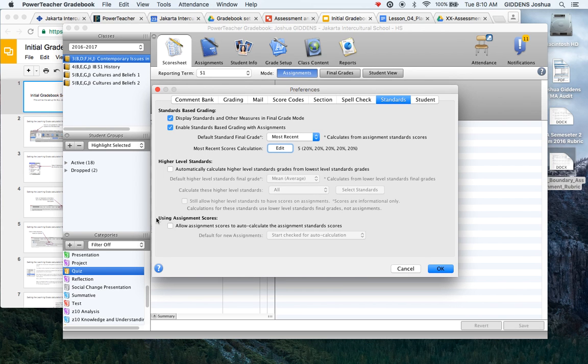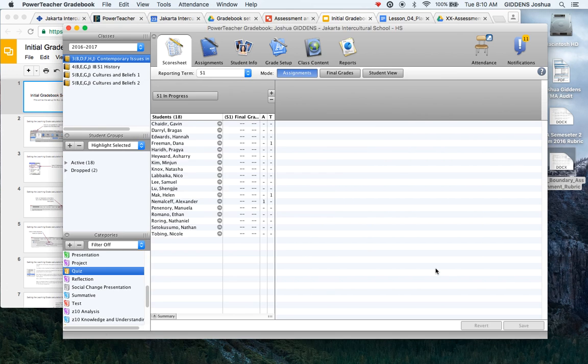Please note that for using letter grades, this box, using assignment scores, should be unchecked. The default is for it to be checked. Therefore, you will need to uncheck this box for each of your classes. Once this is done, we come to the actual grade setup for our classes.